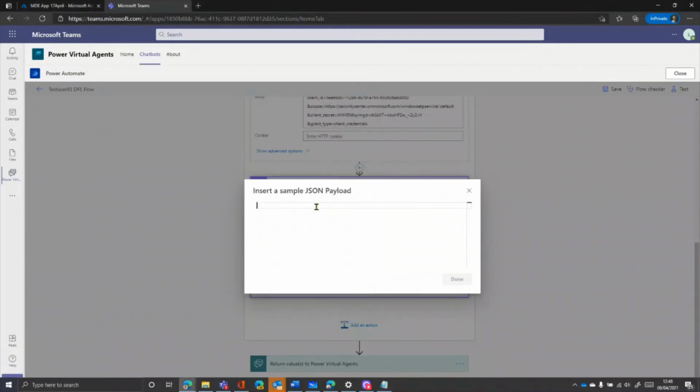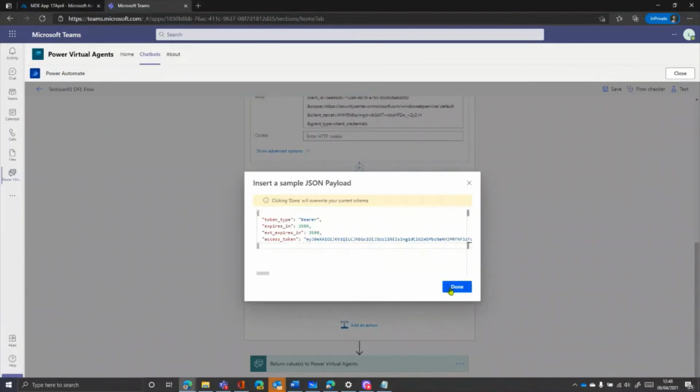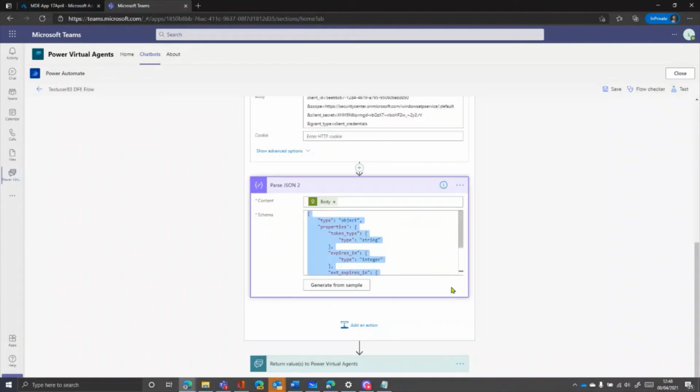So we copy that, I'm going to paste it in here, click done, and there you go, that converts that example there that we pasted in there into this parse JSON piece, and now we can actually use these bits here as individual variables a bit later. So token type, expires in, our access token, which is specifically what we'll be needing.